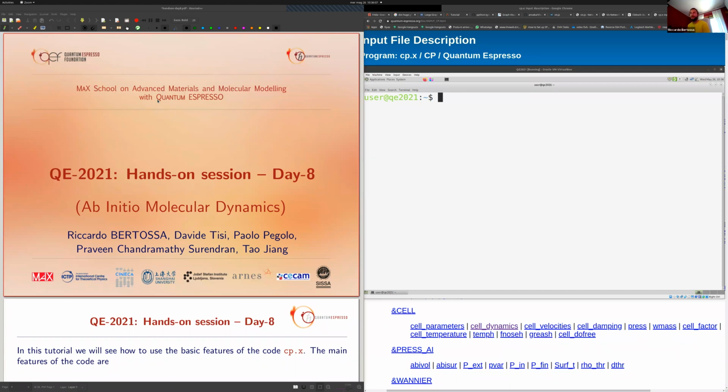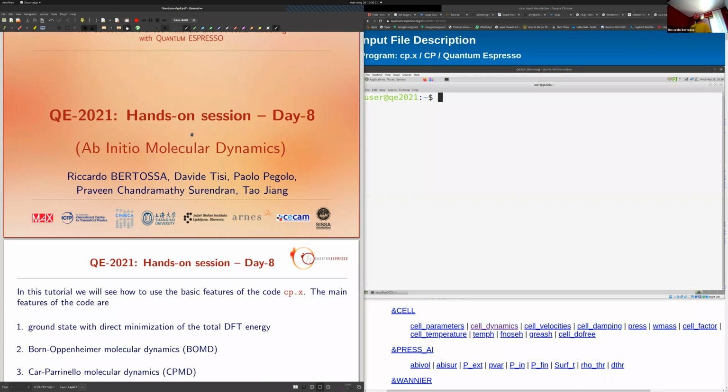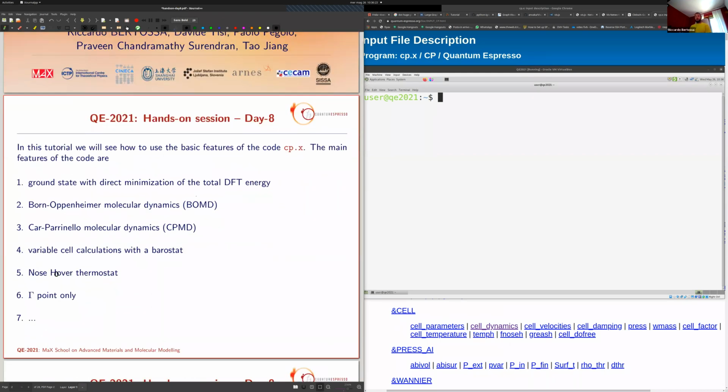Actually, I will be the tutor of tomorrow's hands-on, so you will meet me tomorrow at the GPU hands-on. So now we are going to see what the Car-Parrinello code can do in Quantum Espresso. Just a small introduction. The Car-Parrinello code is able to compute many different types of things.